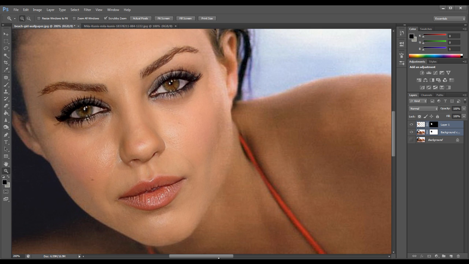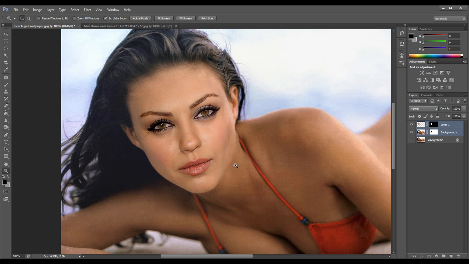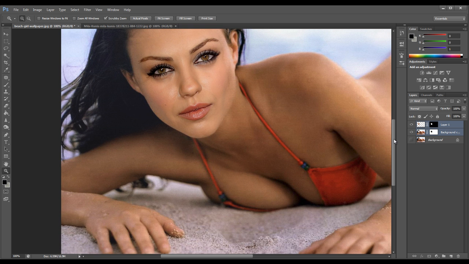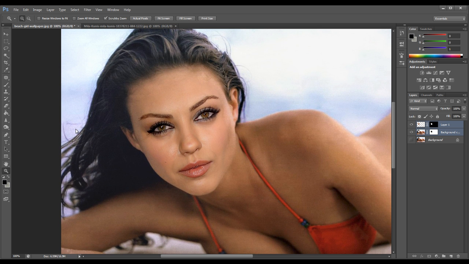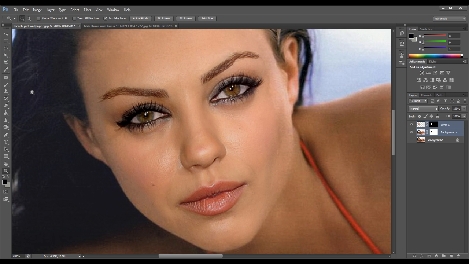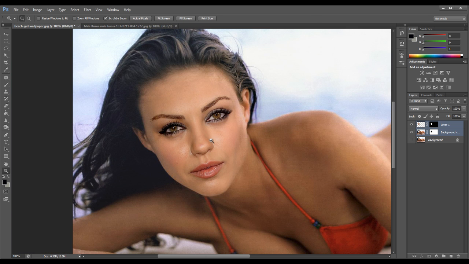Now, it's good, it's matched, but her face does look a bit higher quality than the rest of the picture. So we're going to dirty it up a bit. First of all, you need some shadowing. That will help a lot. Let's go to the burn tool. Actually, first of all, let's merge these two layers and then go to the burn tool.